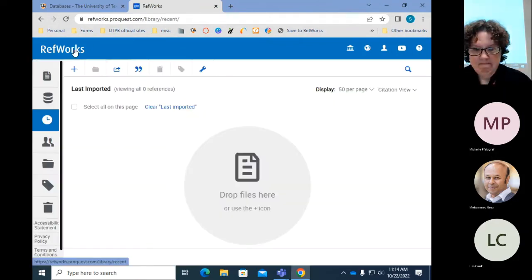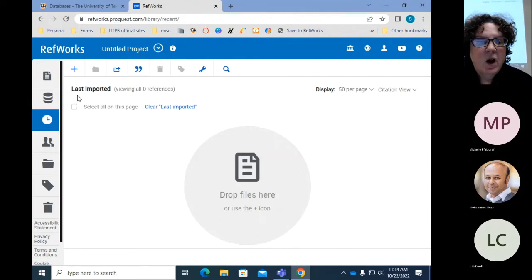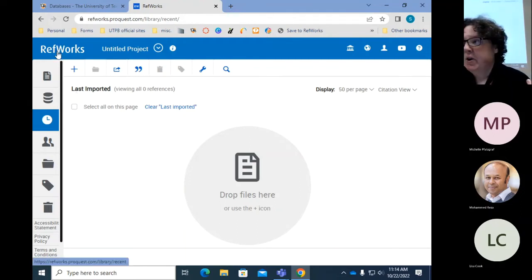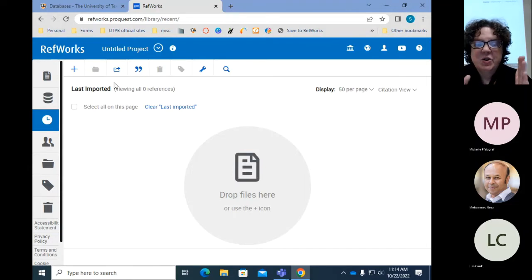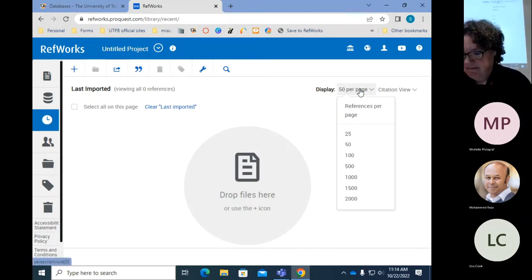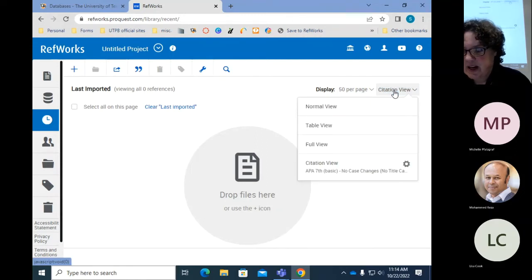I'm going to go back. There we go. When you click on your home, or as I call it, home, you get the last imported. Whenever you bring something from a database into RefWorks, it goes to last imported, and it sits there until you do something with it. If you wait too long, it probably will go into trash. I could change my display, that's my references per page, and look at the different views I have.